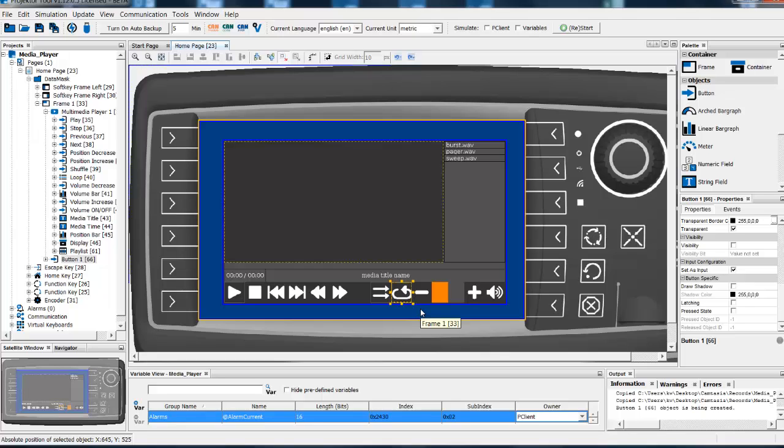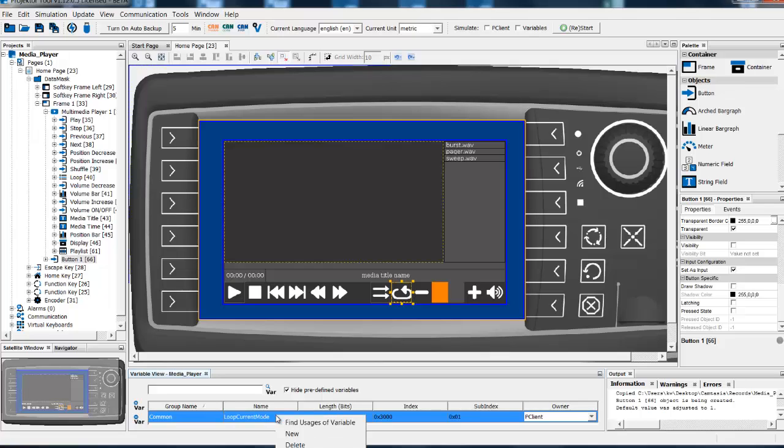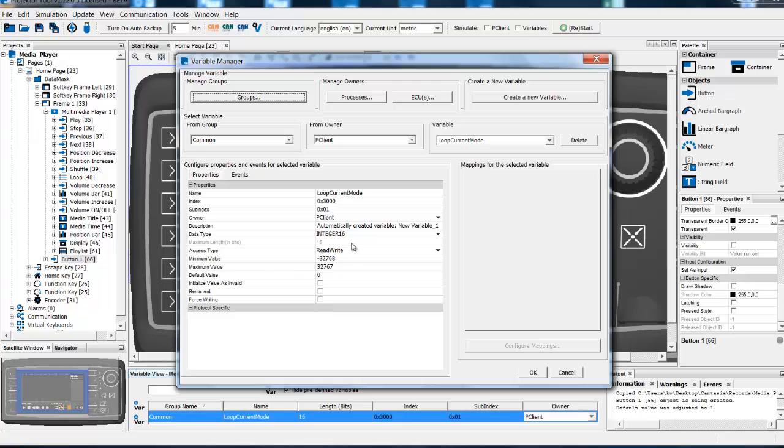Now we will need an additional variable to use for this JavaScript. I will open all the variables which are predefined and create a new one. Let's name it loop current mode. To edit this variable even more, you can switch to variable manager, and actually we don't need it to be so big. We'll make it like this and make it remanent, so this variable will be saved between startups.